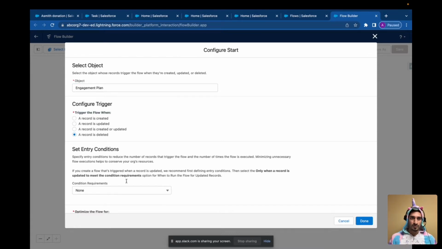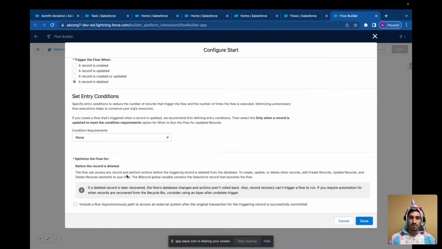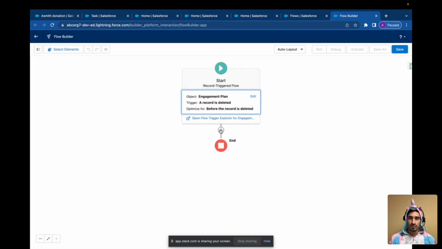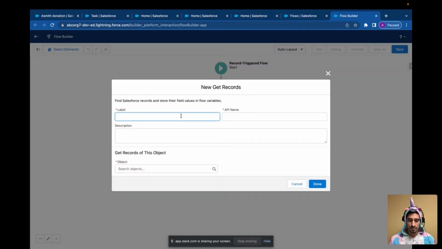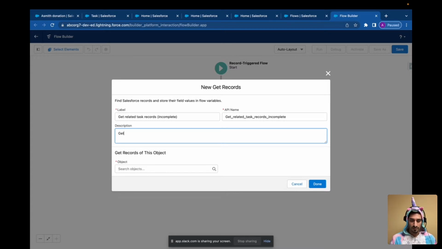We're going to trigger when a record is deleted, and you can leave everything else as is. We want this flow to run before the record is deleted. First thing that we're going to do is we're going to get all of the task records that are related to the engagement plan that was deleted. I'll put a descriptive amount of text in here just so if anybody else were to open up this flow, they'd be able to understand exactly what's going on.